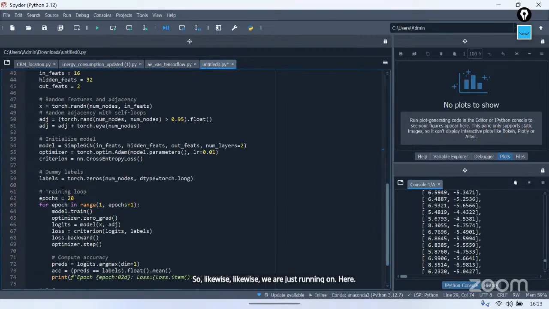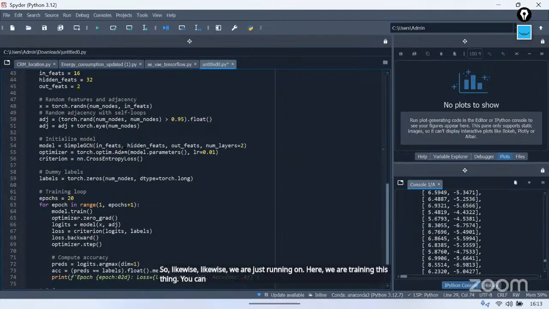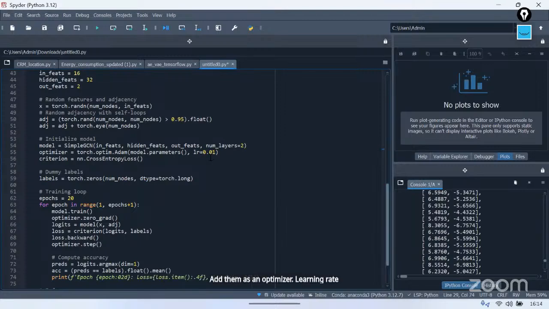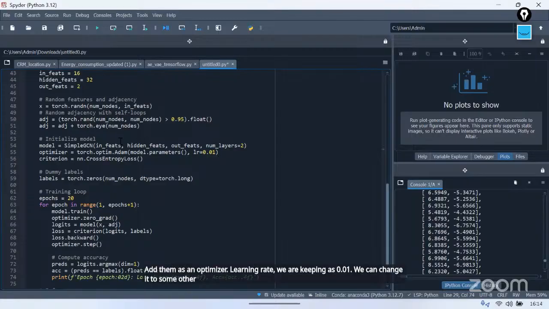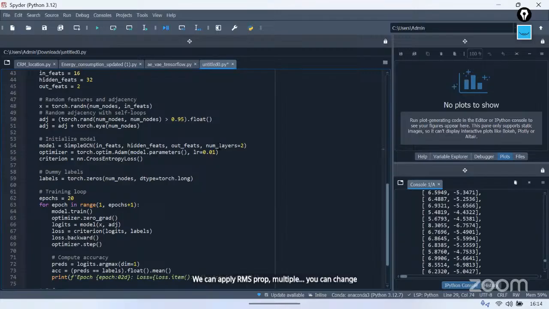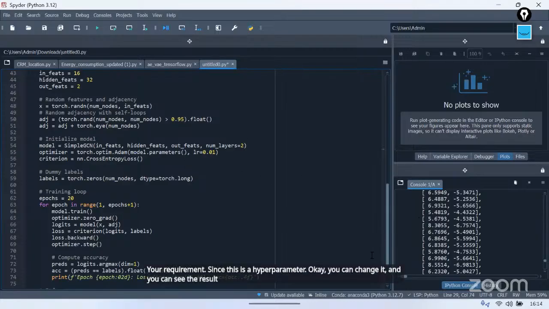Here we are training this. You can see here we are having some optimization techniques. Like here we are using Adam as an optimizer. Learning rate we are keeping as 0.01. We can change it to some other number also. Here the optimization technique, instead of Adam, we can apply SGD. We can apply RMSprop. Multiple. You can change this according to your requirement, since this is a hyperparameter. Okay, you can change it and you can see the result, what changes are happening.